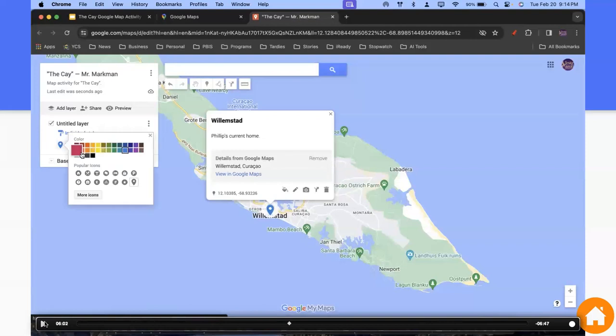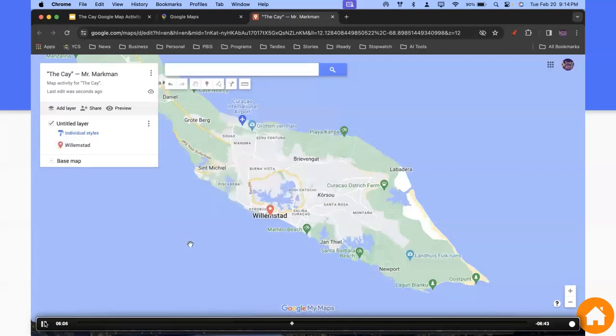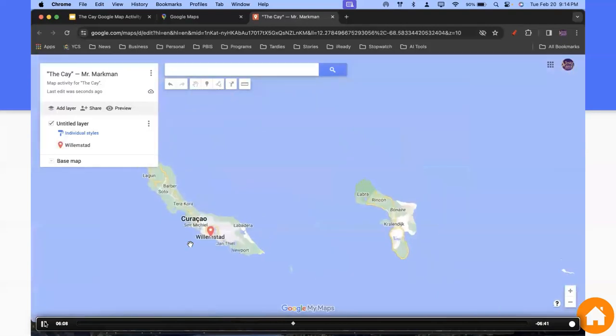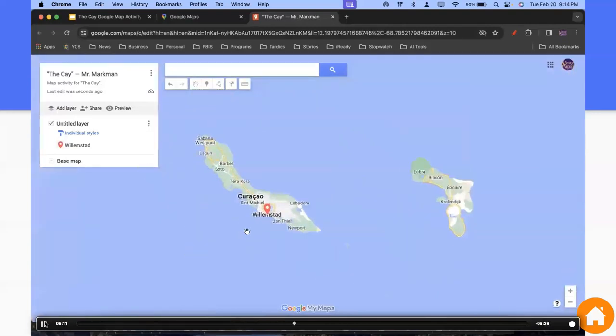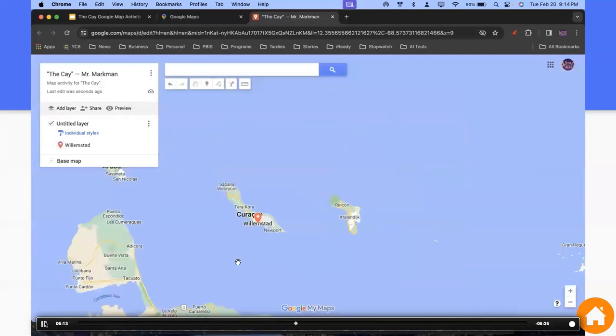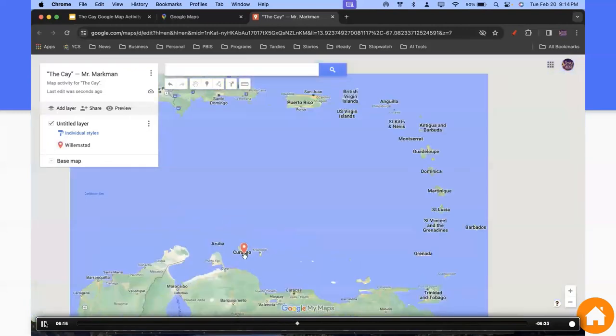So go over to the paint bucket. See Willemstad. There's a paint bucket, and you can change the marker color. Right there. And when I zoom out, I keep scrolling out.